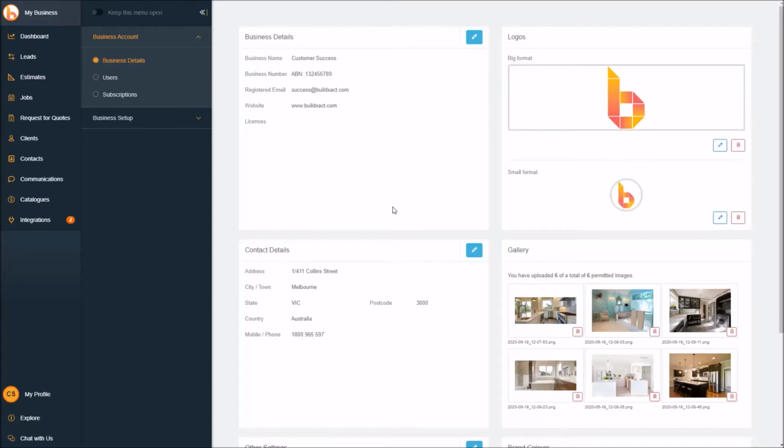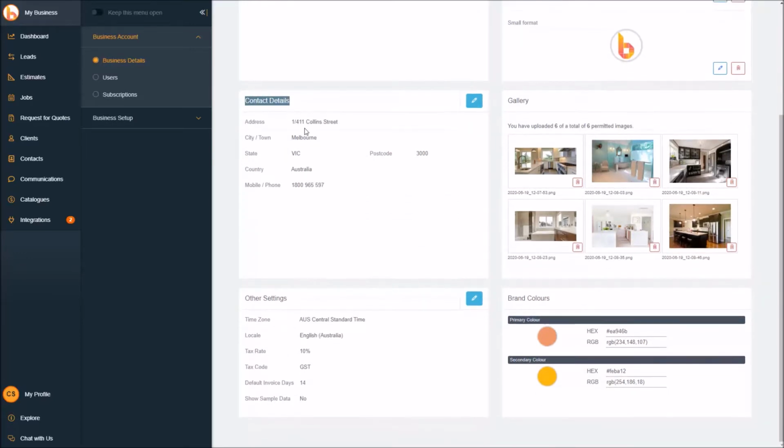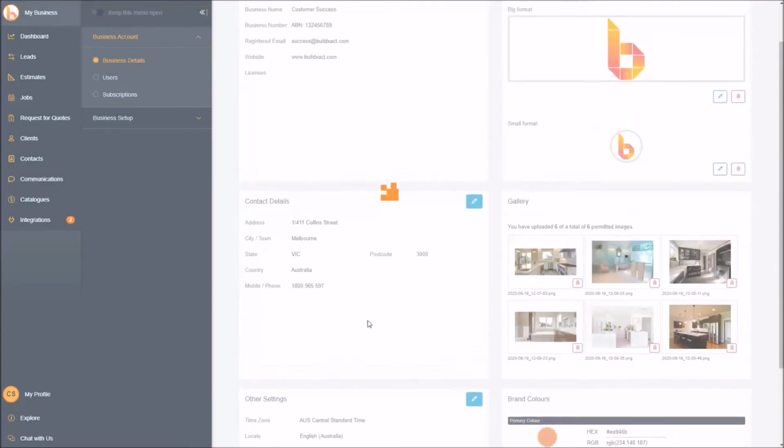So a quick summary of what's here. Business details, so all about you, your website, your licenses, etc. This registered email, currently you can't change that, so you'll need to contact our support team if you need to update that one. Contact details, so your address, bit of a no-brainer, that one. And then the other settings are things like just checking that your tax code is right and the tax rate is right, that your locale is set for where you are correctly, your time zone is correct, and that your invoice days, so the standard number of days that you allow on an invoice to someone before they have to pay it, that's set to what you'd like.